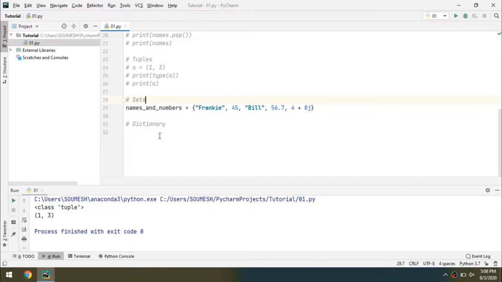Now coming to dictionary, which is our last data type in this video. A dictionary is a key value pair. Dictionaries are in pairs, called key value pairs. In a dictionary we have a key and the key has a value. Let me show you how to represent a dictionary.